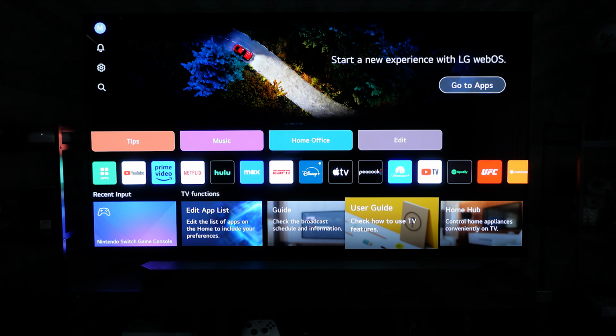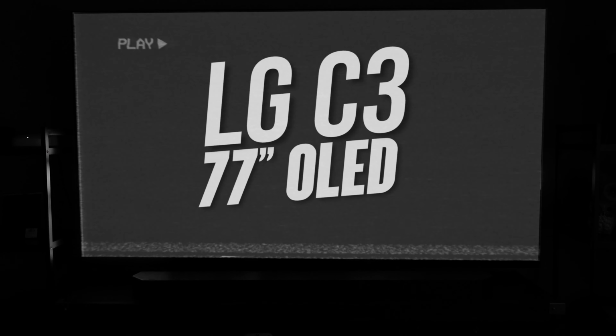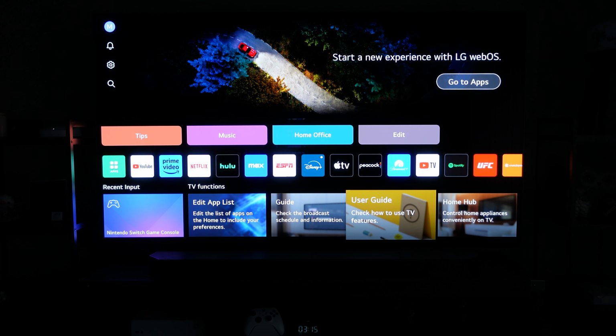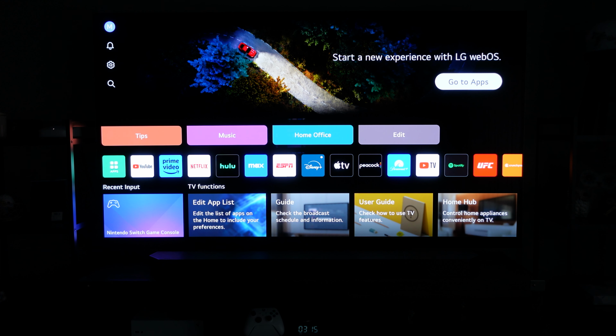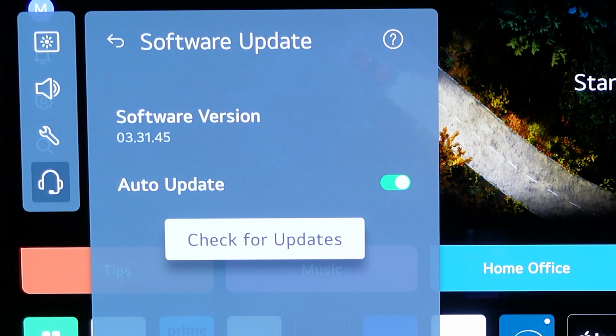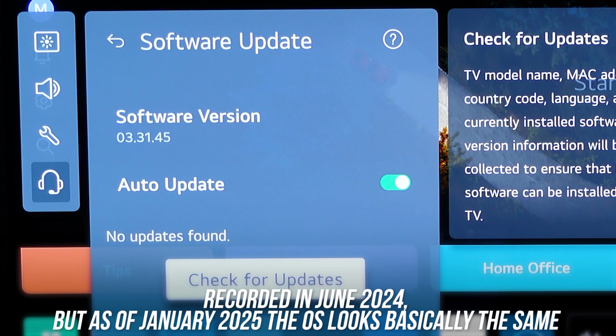All right, here's my LG C3 77-inch OLED. This is the 2023 model. I bought it in 2024. Obviously, things will change, but at the current state, this is the operating system. So this is software version 03.31.45. Current date is June 30th, 2024.